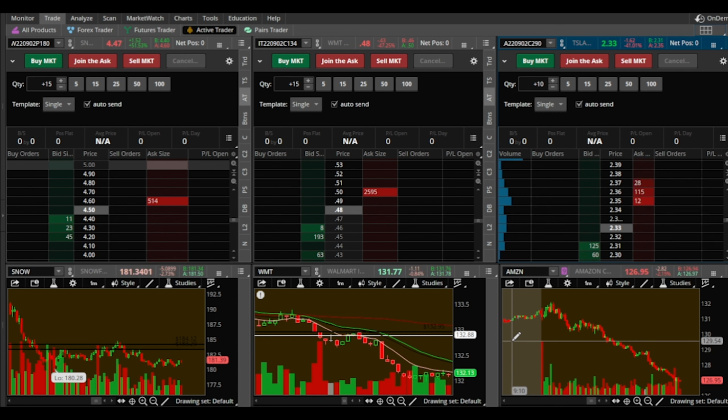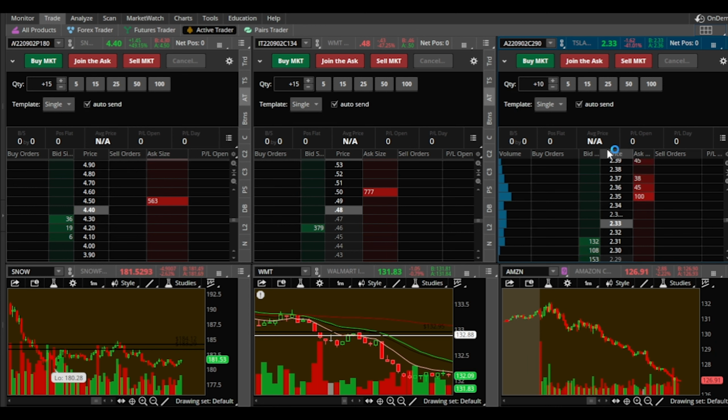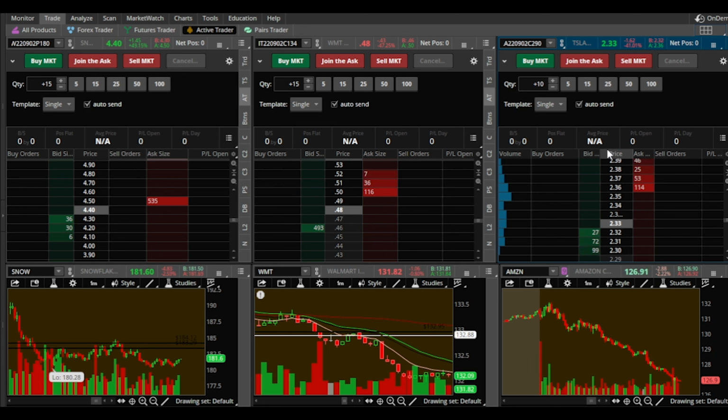I have the 1-minute time frame pulled up on a different monitor. On these same stocks I'm watching, I have the 5-minute up as well. In each one of these active traders, I have the options pulled up for the stock I'm watching for the levels that are on my watch list.